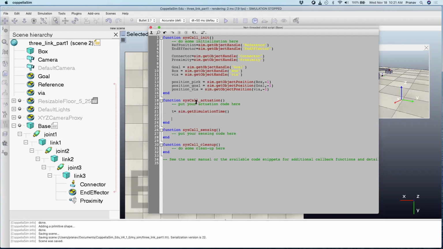Okay, so now let's do sim.set object position. So this is not a new command. You've done this to draw the asteroid for the homework. And what I need to do is take the ref position and then make it go to the position I want it to go. So for example, position pick, which is the box position. And this has to be done in the world frame that is indicated by -1. You can look at the manual for how this command works, set object position.